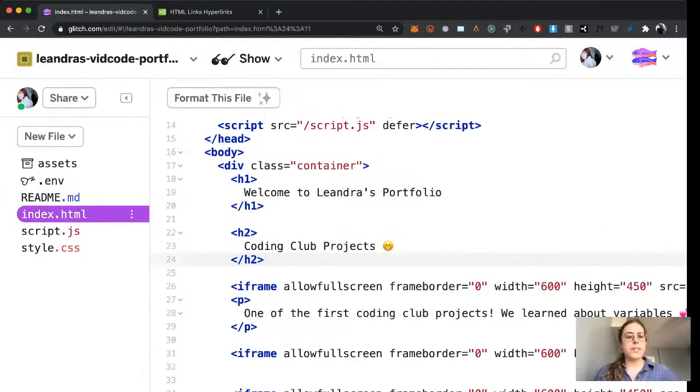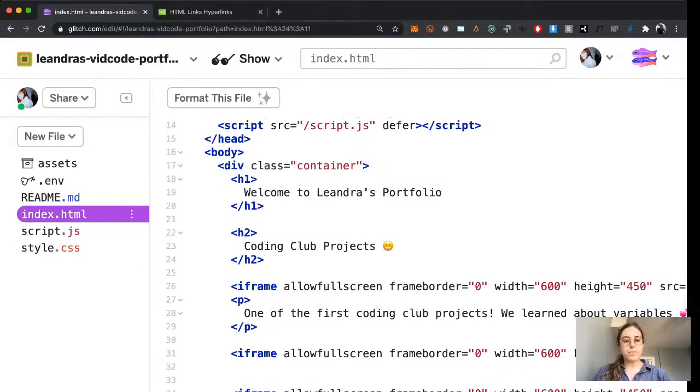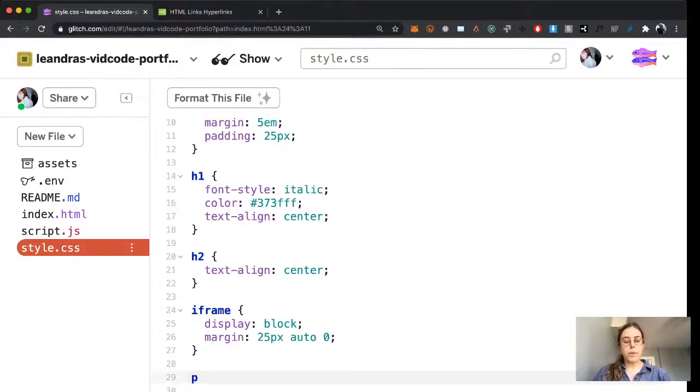So the next thing I want to do is center this text. So I'm going to add a P here because I want to edit all of the paragraph tags. So I'm just going to say P, open curly brace, close curly brace, and then text-align: center.